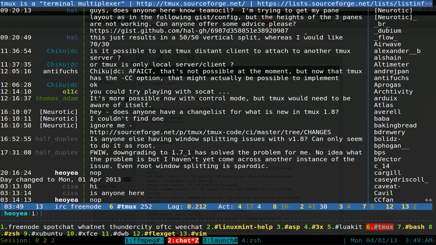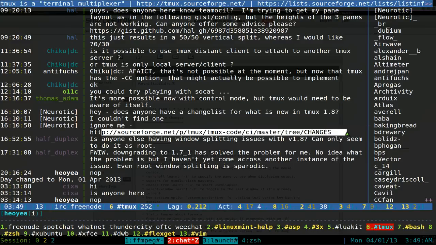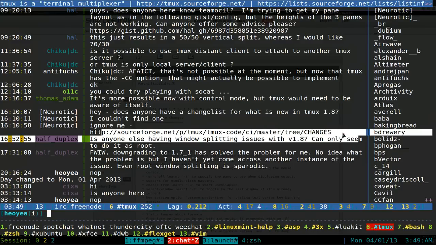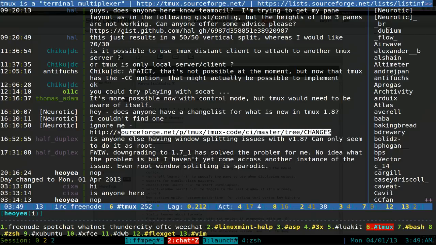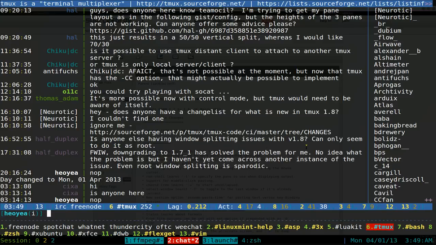Now there are some drawbacks to this one too. It's only useful if the link is one continuous line, right? So let's say for example, if this one was too long and it goes to a new line, it's just gonna detect the first line. It's not going to detect the new line. So that's the drawback of that.